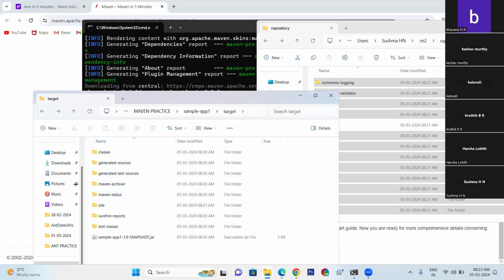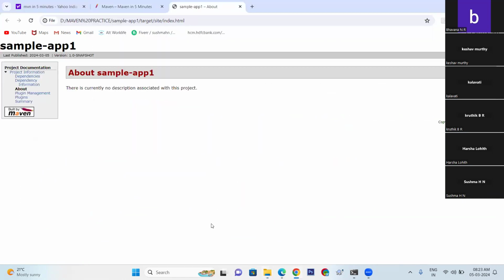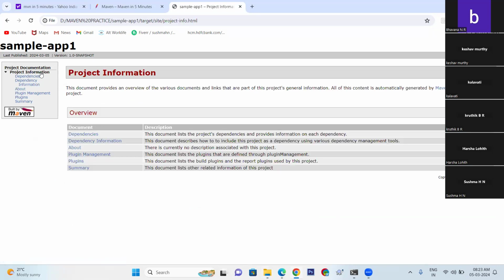Go to the site. So there is an index.html. Open this and see what is the project information. Everything will be given. So a developer or project manager can take this. See, it is mentioned each and everything. What is the project information?